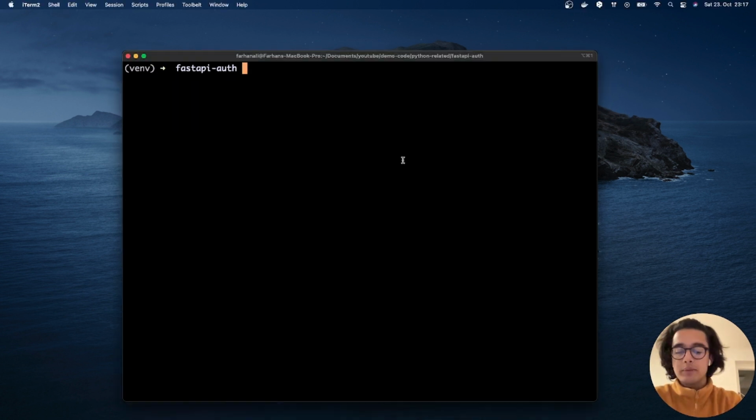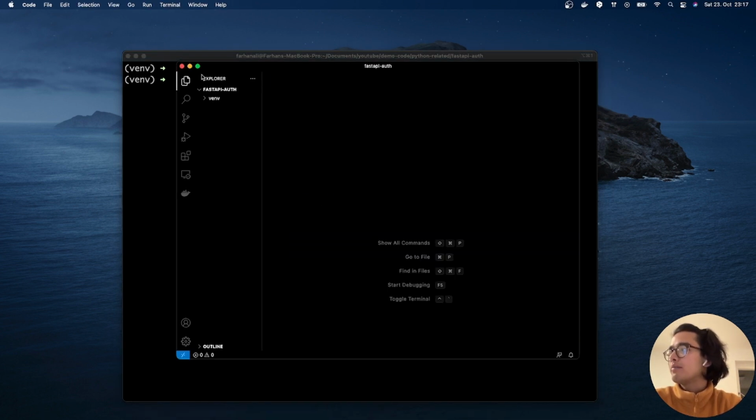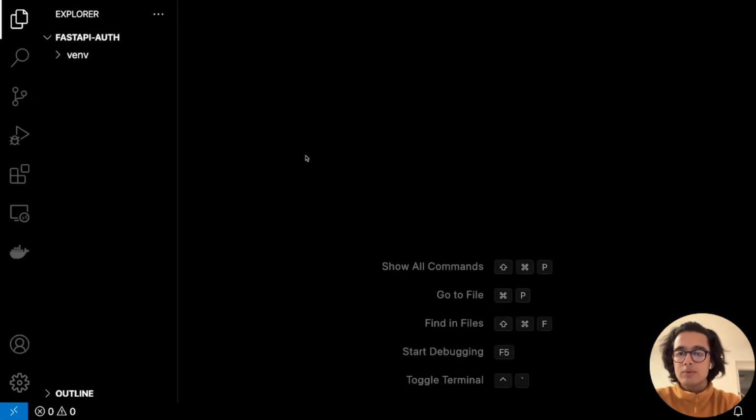So now that everything's been installed, let's go ahead and open up the text editor. I'm going to use VS Code, and for me, it's just opening it as code and then a period, which opens it all up. And I have my virtual environment folder there. I'm just going to zoom in as it's quite small.